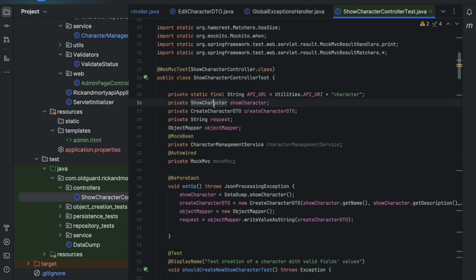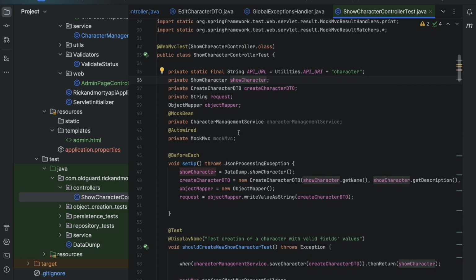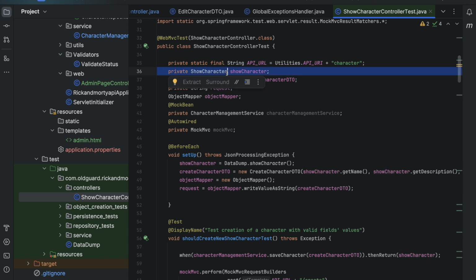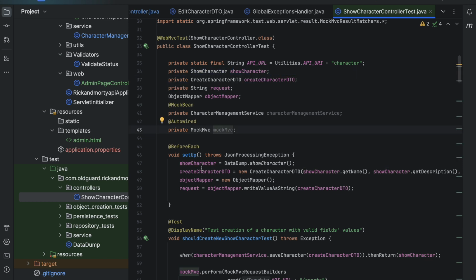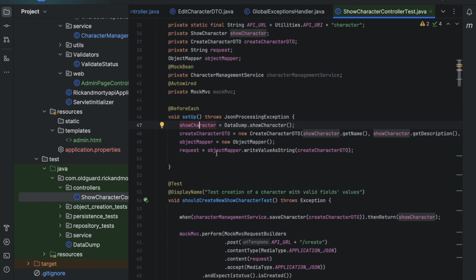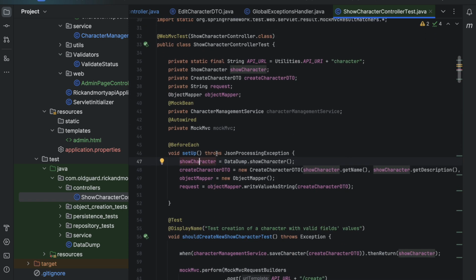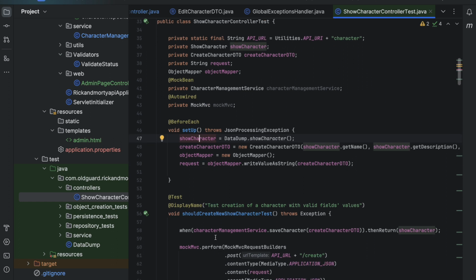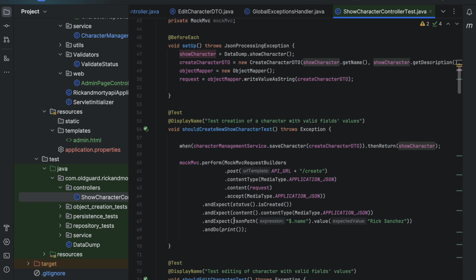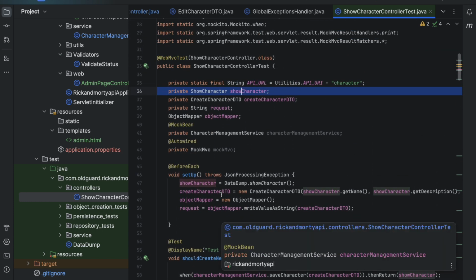Of course, he added a show character instance. So this is test data that we'll be using for the requests. Personally, I like having the test data within the specific test method, but it's no problem if it's a global variable. I think we'll talk to David later to see why he made this a global variable. Otherwise, I would try and restrict it to the test function.